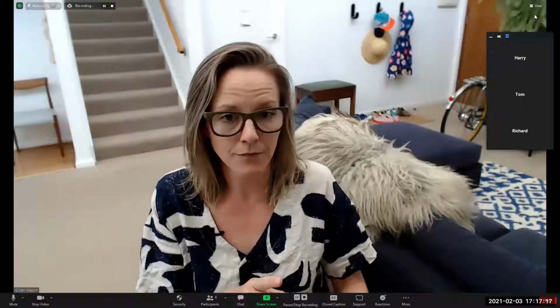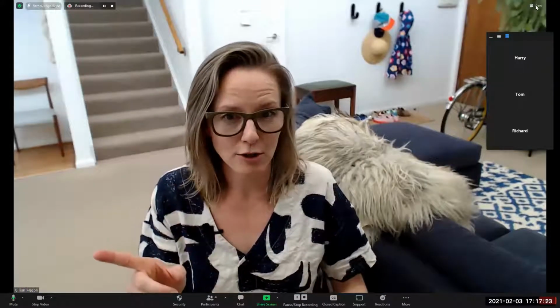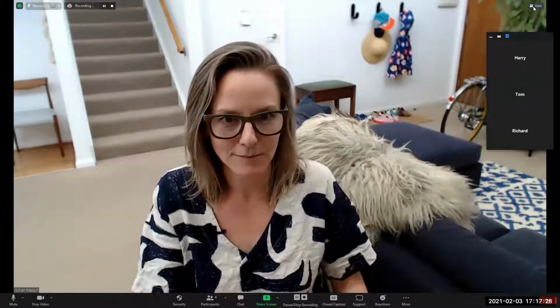Now, if you're using an iPad or a mobile instead of a computer, that view button is usually on the top left-hand corner. So have a look there. It looks like a grid or kind of this little rectangle with dots on top.